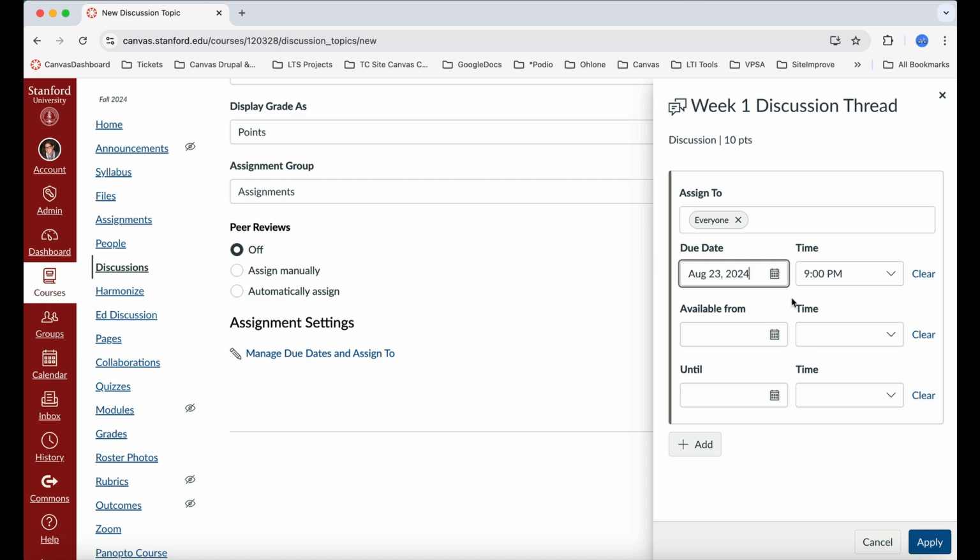When you complete these fields, that means students will be able to view the discussion thread title, but they won't be able to click on it, open it, view it, and submit work or reply to it unless they're in between the available from and until dates.